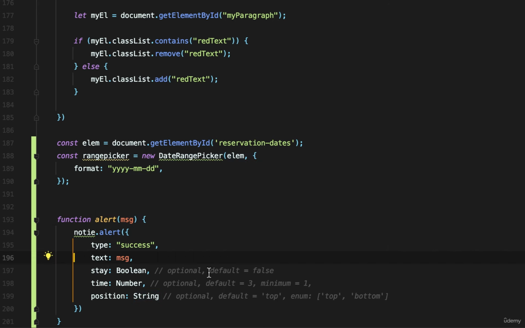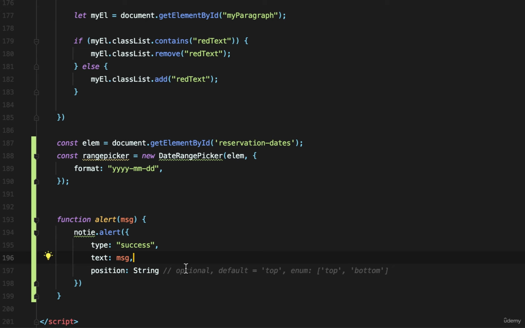Stay, optional, default equals false, so it goes away after a few seconds. Time stays for a minimum of 1 second, but the default is 3. 3 seconds is fine, so I'll use the defaults for those. And position, optional, top or bottom, and I want it to be at the top, which is the default, so I can delete that. Okay, so there's a function, and is this really exactly what I want? Yeah, I think it is.